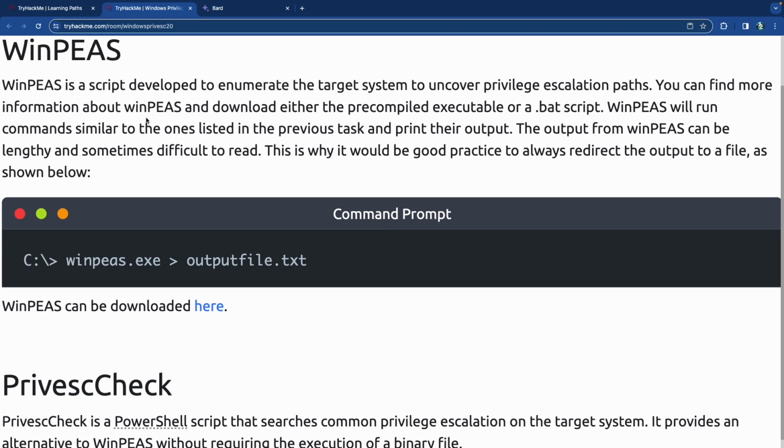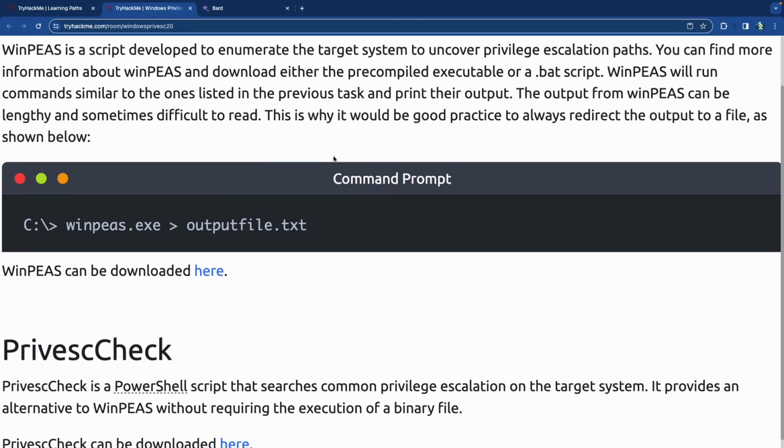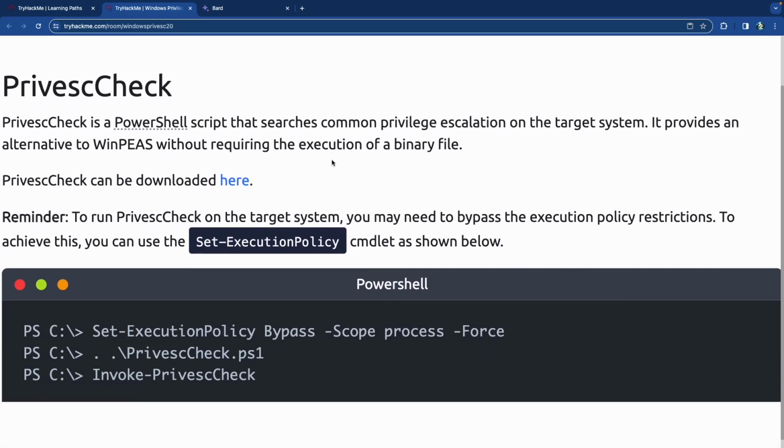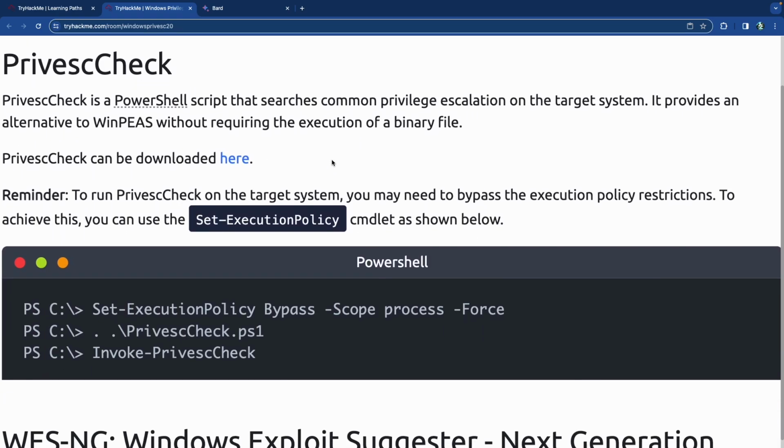You can find more information about WinPEAS and download either the precompiled executable or a bat script, and it'll run commands similar to the ones listed in the previous task and print their output. The outputs can be lengthy, so you want to put it into an output file like so. That way you can enumerate the machine that you're on just to see what you can use and how you can traverse that machine so you can get escalated privileges.